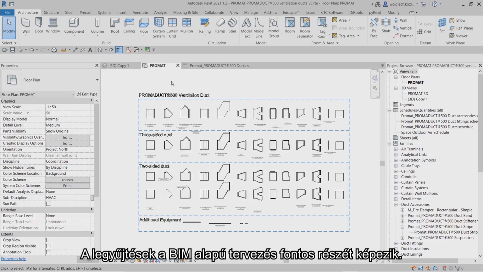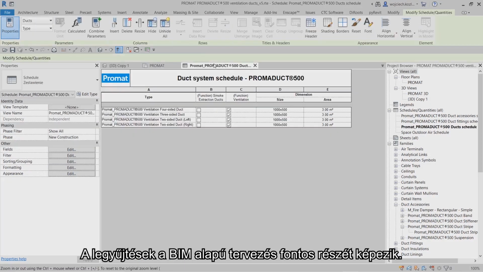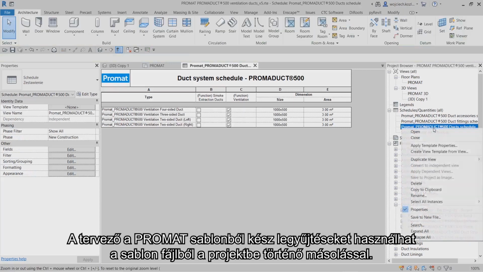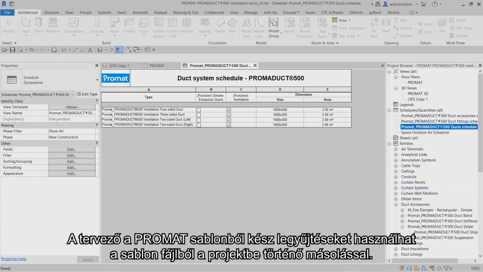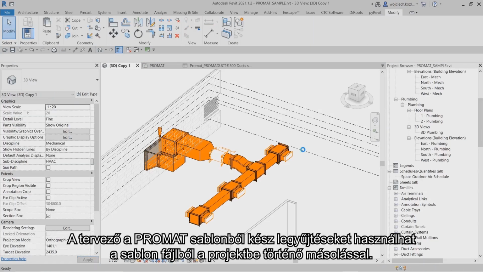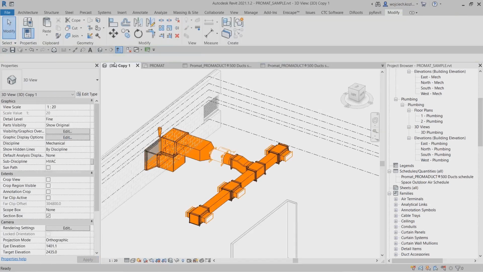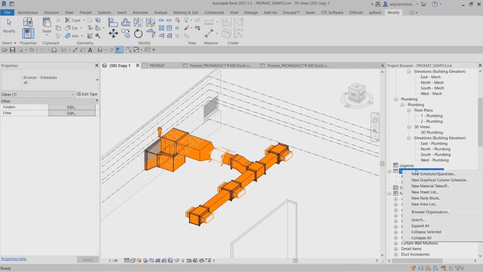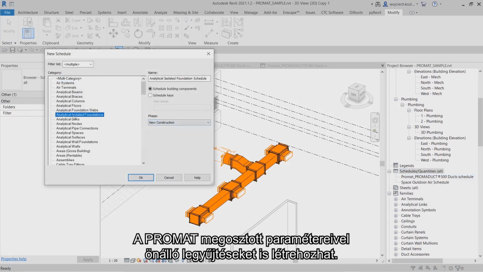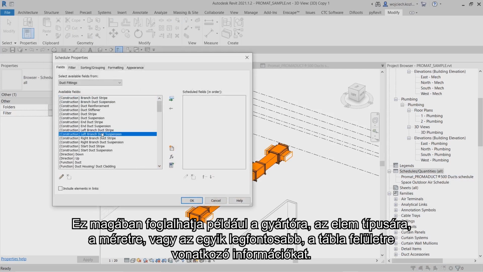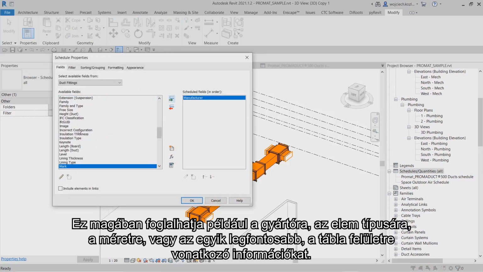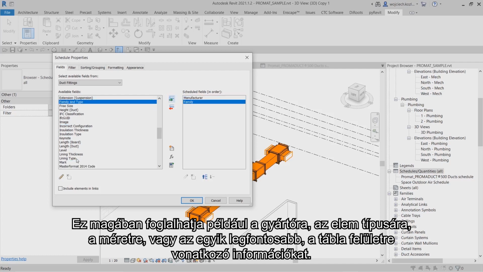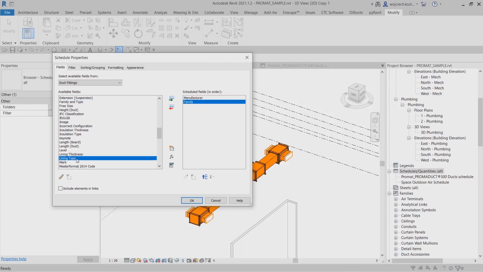Schedules are an important element of BIM technology. The designer can use a ready-made schedule from the Promat template by copying them from the source file to the project. He can also create a schedule on his own using the Promat shared parameters. It may include, for example, information about the manufacturer, element type, size, or a very important board area.